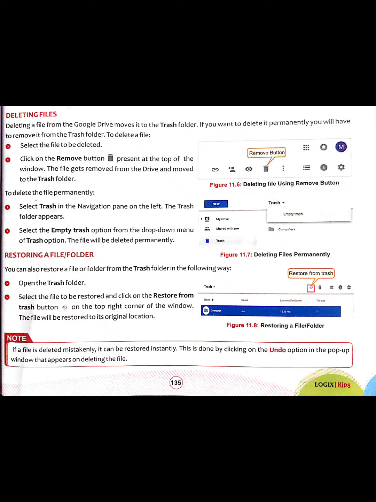So, on page number 135, deleting files. Deleting a file from the Google Drive moves it to the trash folder. If you want to delete it permanently, you will have to remove it from that trash folder. To delete a file, you have to select the file to be deleted. Click on the remove button present at the top of the window. The file gets removed from the drive and moved to the trash folder.